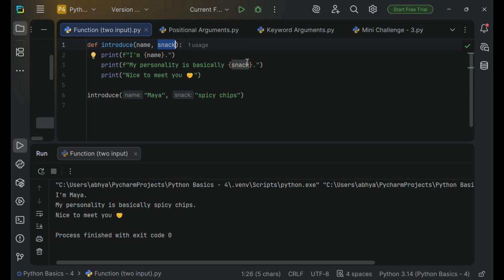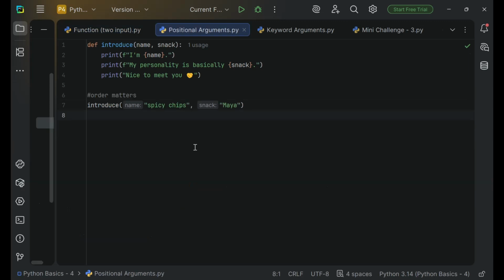Calling the function. Correct order. Introduce Maya, spicy chips. Python sees Maya first, assigns it to name. Python sees spicy chips second, assigns it to snack. So inside the function, Python temporarily treats it as name equal to Maya, snack equal to spicy chips. Then it runs the print statements using those values. Positional arguments. Order matters. Let's run this.